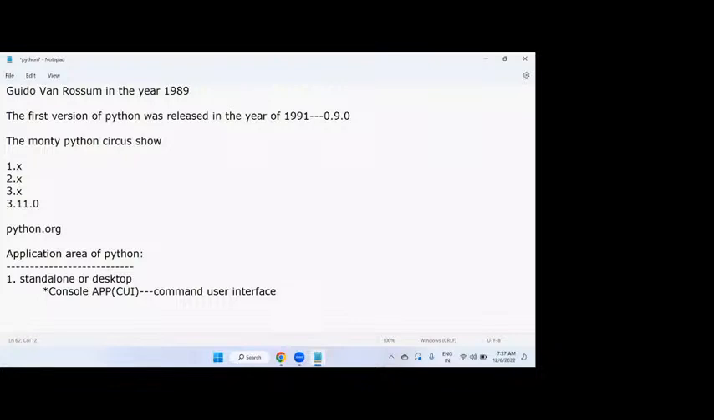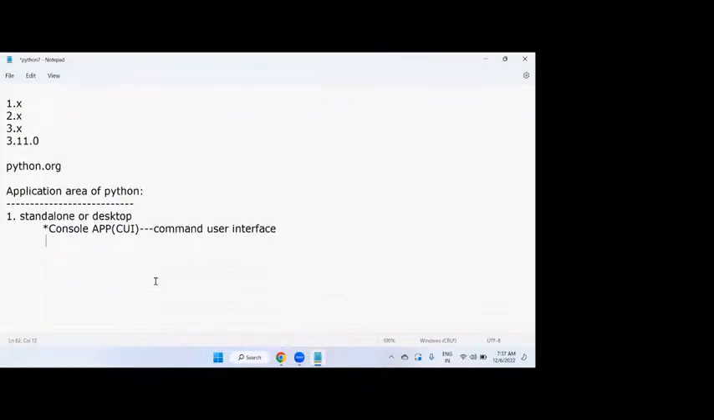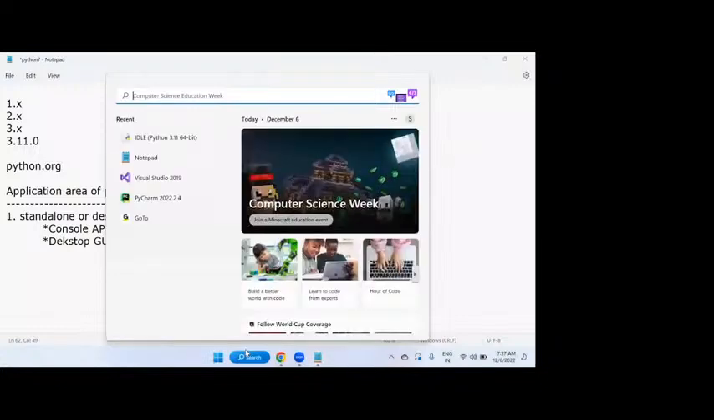That means as a programmer, we need to deal with characters only. Your input should be in the form of characters and output also will come in the form of characters. And moreover, using Python, we can develop desktop GUI also, graphical user interface. The Windows calculator is an example of a graphical user interface application. As soon as we open Windows calculator, you can see it is Microsoft related, but even in Python, we can develop this kind of application.